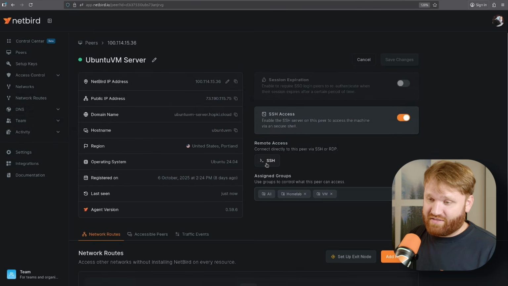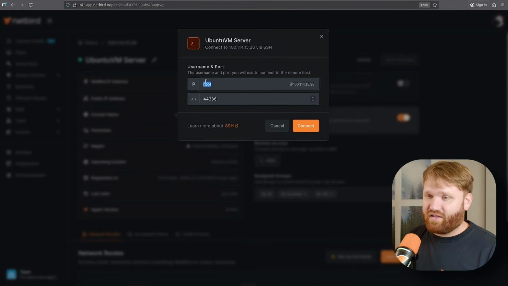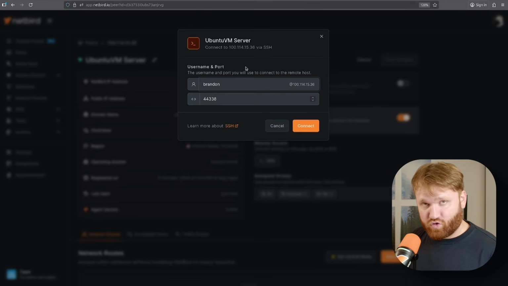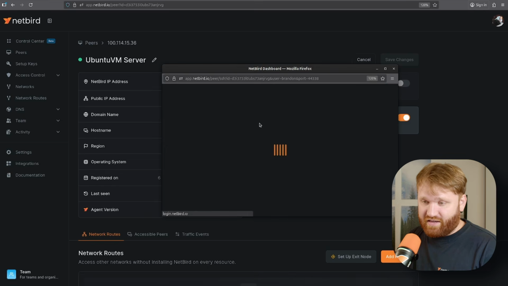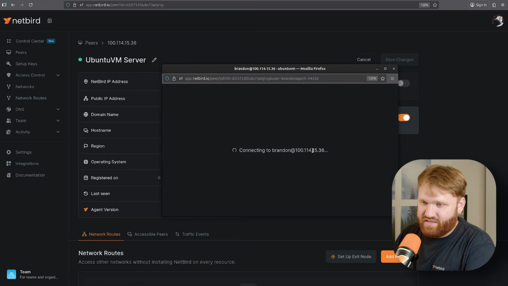I can also click SSH right here. So we just give that a click. It's going to ask for your username and port. The default port usually is going to work completely fine. I'm going to switch to the user Brandon and click on connect. Now this will take just a second to get fully established here, and you can see it's connecting.